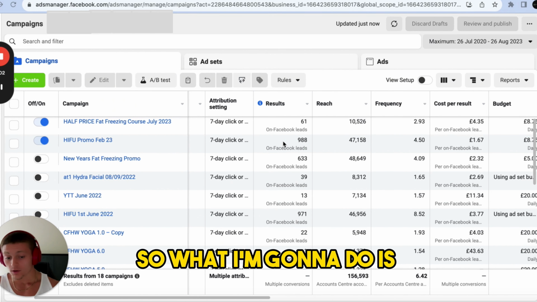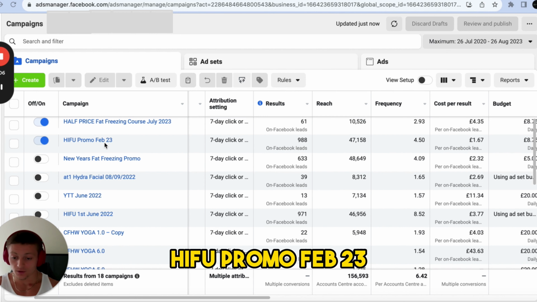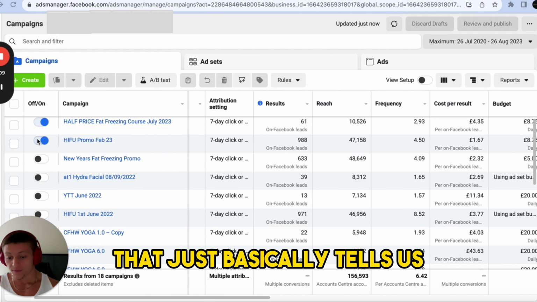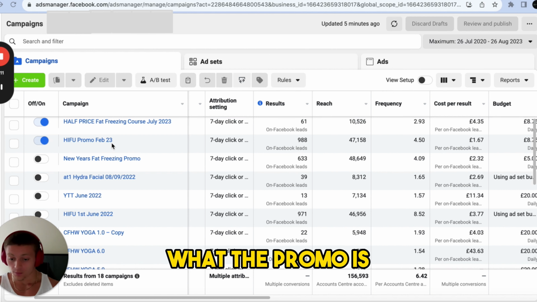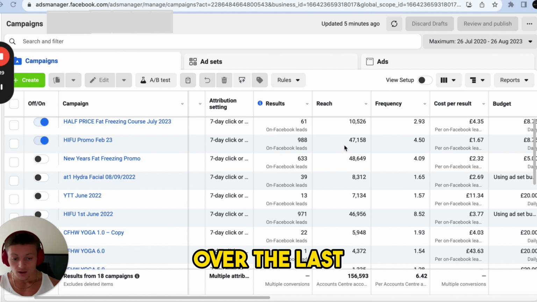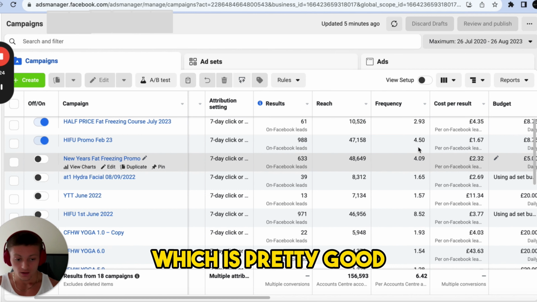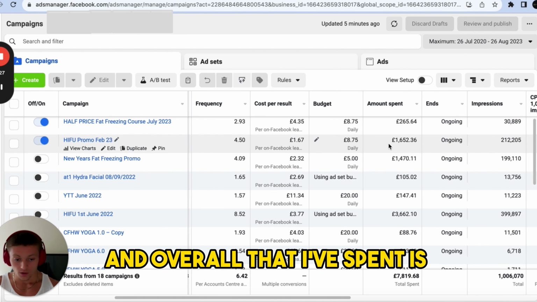So what I'm going to do is narrow down into this one specific campaign. As we can see, High Food Promo Feb 23. That just basically tells us what the promo is and when it started running. We can see that I've got 988 leads over the last 4 or 5 months with this campaign at £1.67 a piece, which is pretty good. And overall I've spent £1,600.